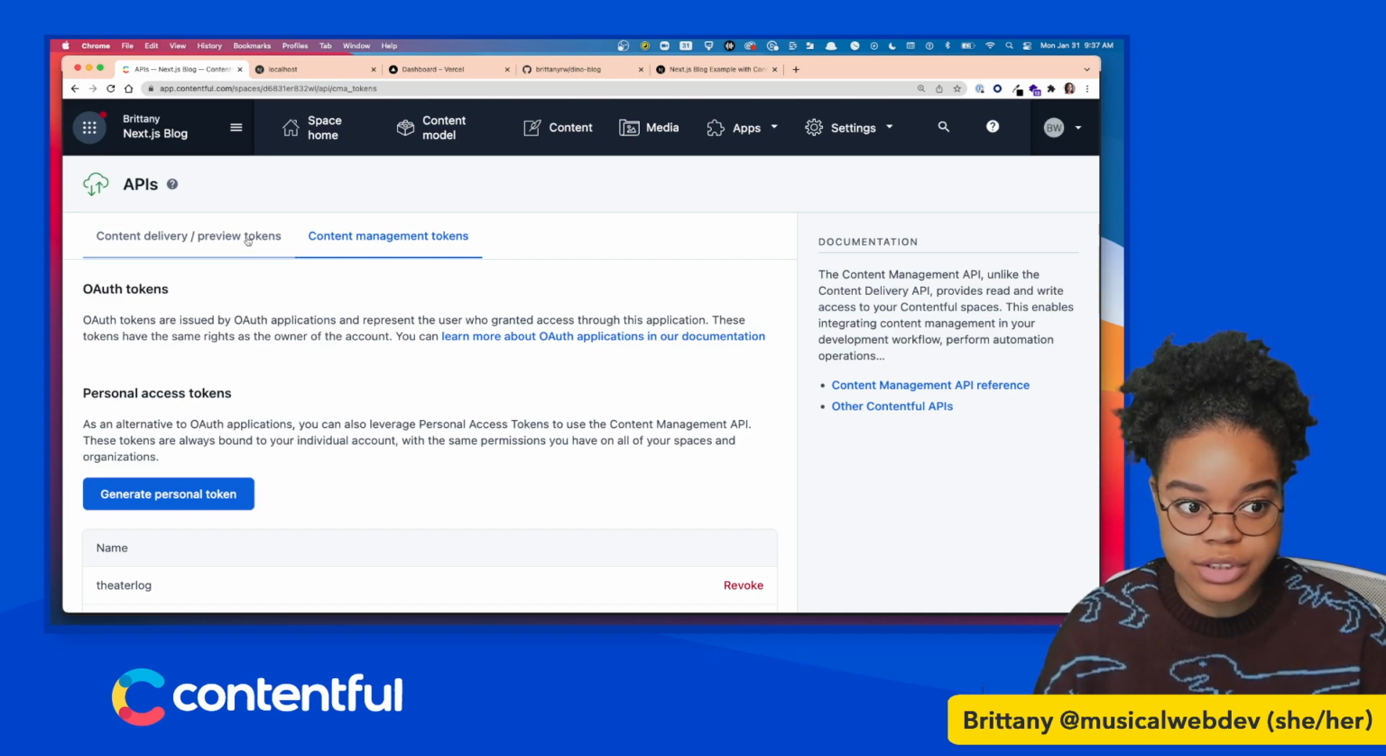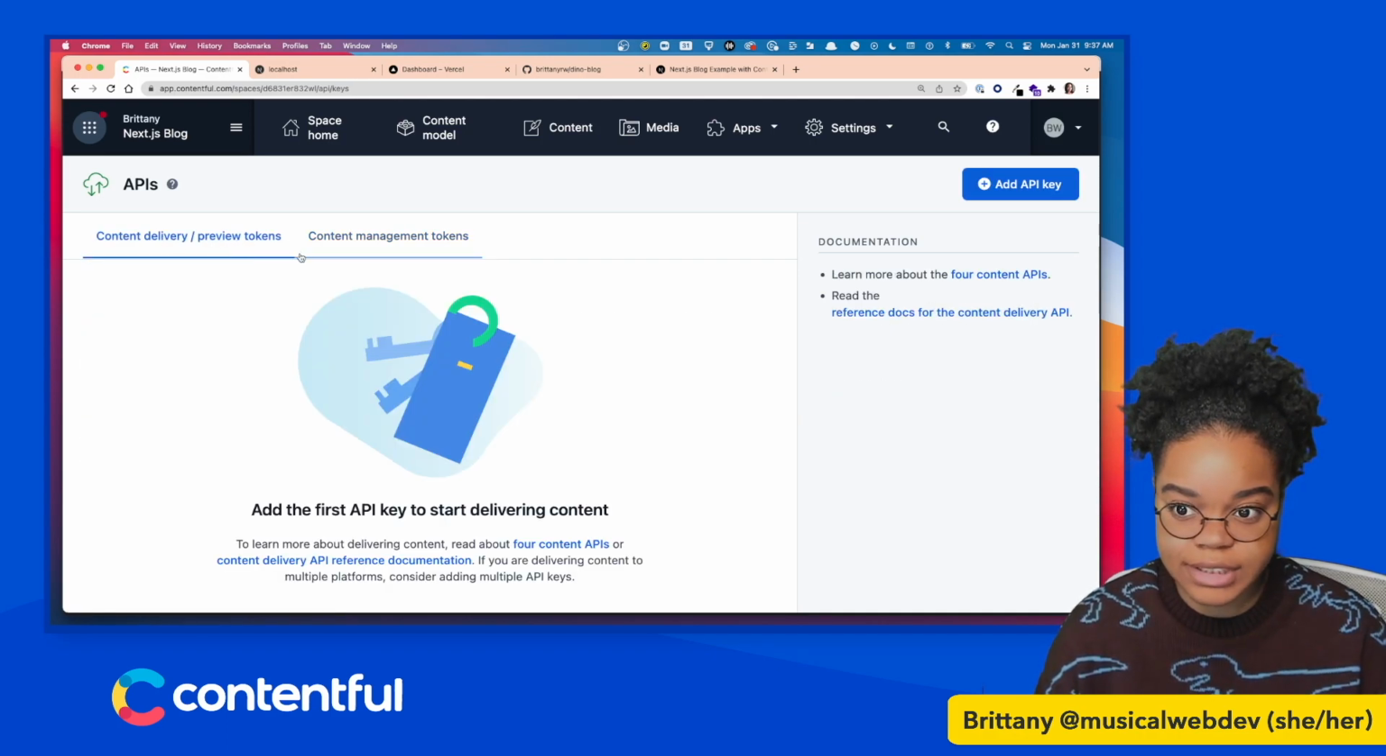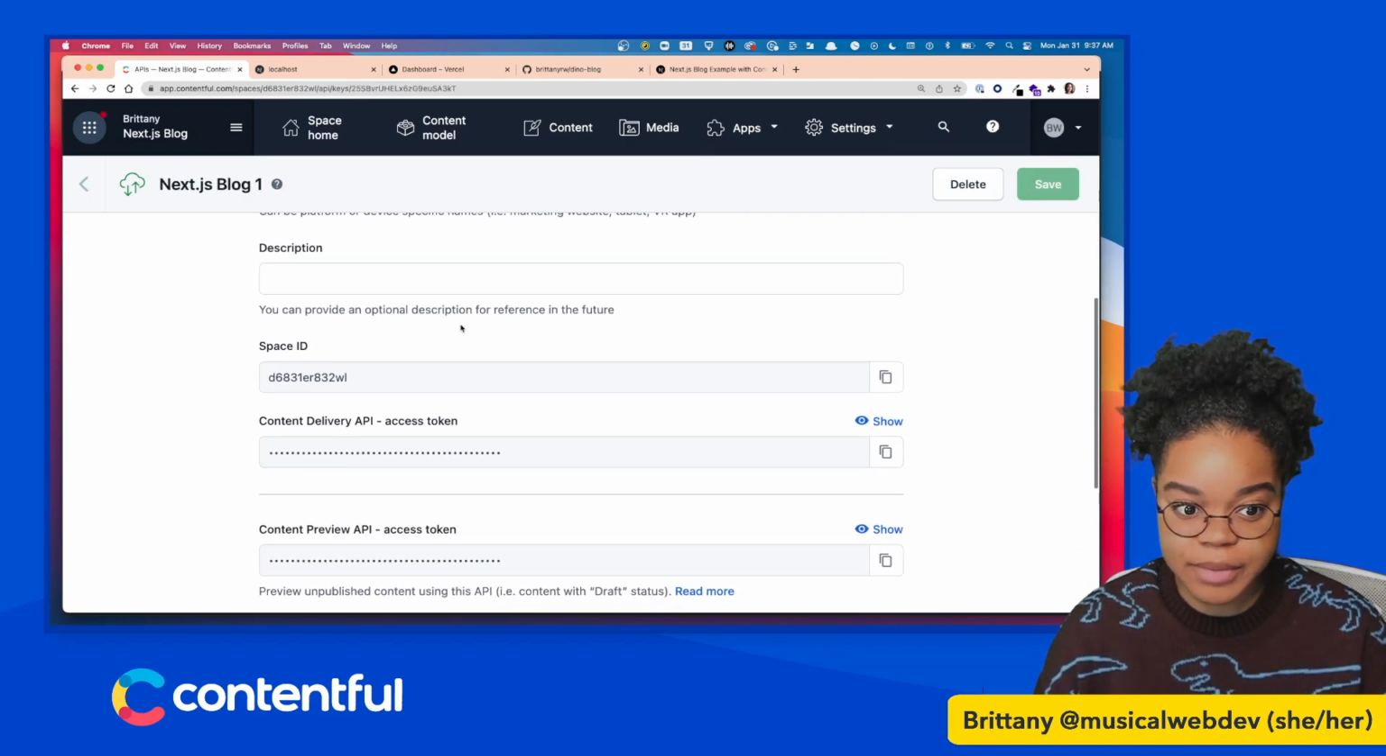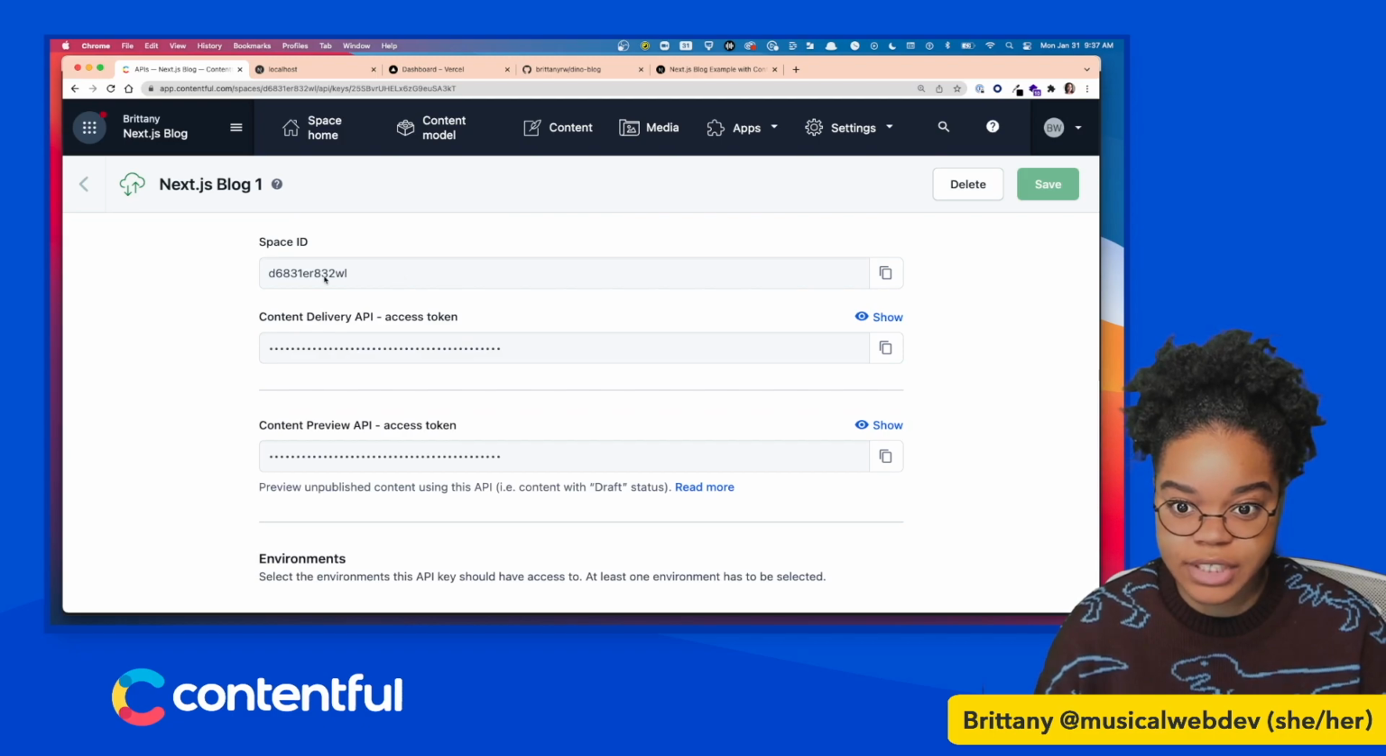And then you can also go to the Content Delivery/Preview Tokens tab and create a new API key. This is going to give us our space ID and also some other tokens we're going to use later. So if I click on Create API Key, it creates an access token page for me. Here's my space ID, which we need right now. And we also are going to need this Content Delivery API token and this Content Preview API token later as well. So I can go ahead and leave this open.